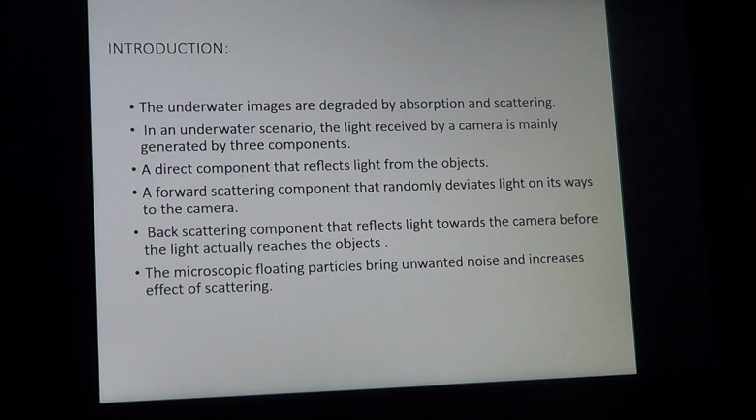So in this slide we are going to explain how the noise is getting added into the images. So generally the underwater images which we are taking will be getting degraded by absorption and scattering processes. Normally, let me explain how the image is captured in the camera. First, in an underwater scenario, the light is received by the camera mainly as three components. It is a direct component, a forward scattering component and a backward scattering component.